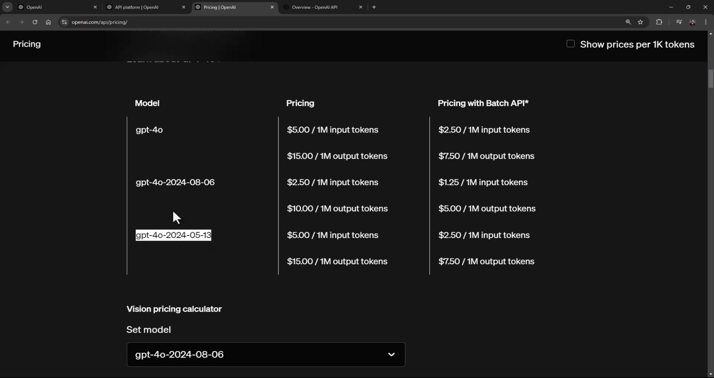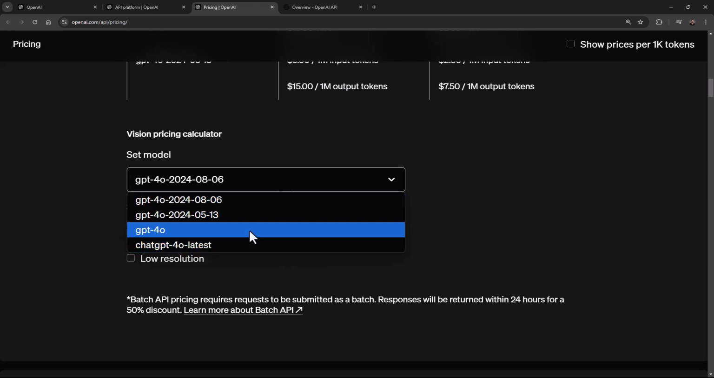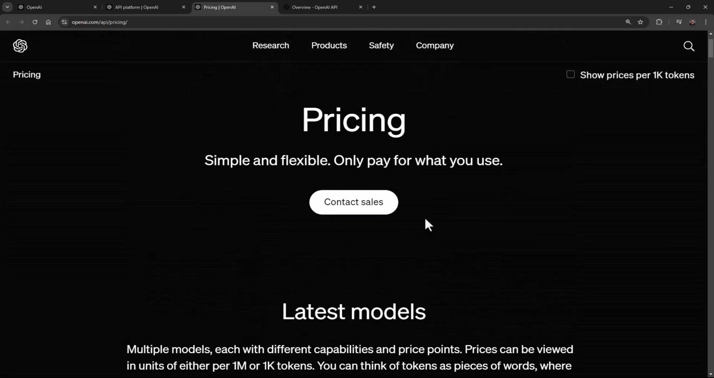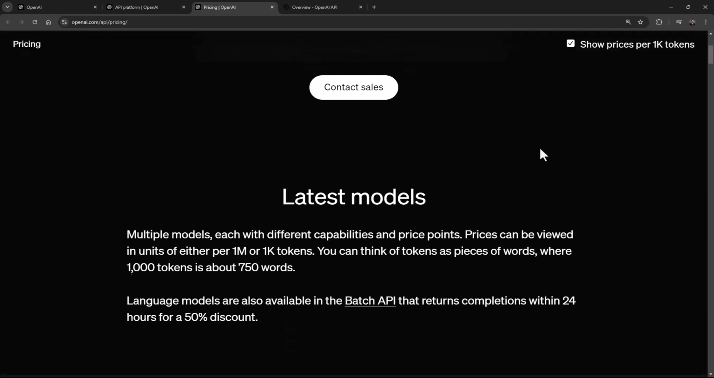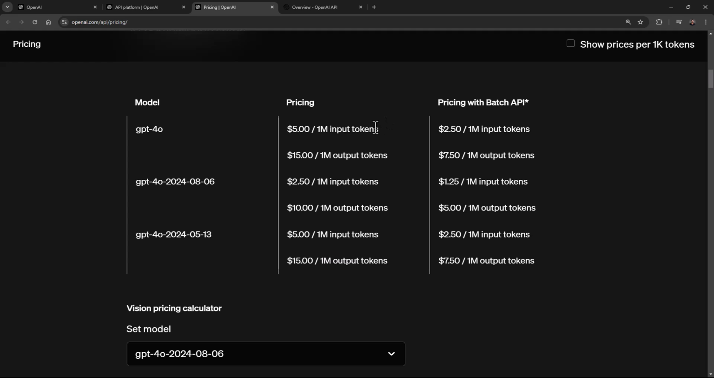Here you have different models with different pricing. You can even check from the drop down what the pricing is for any other model. So this is about pricing. Remember, you can also check show pricing per 1K tokens. You can see it's now updated to 1K input tokens, rather than a million as it was early on. So this is about pricing.